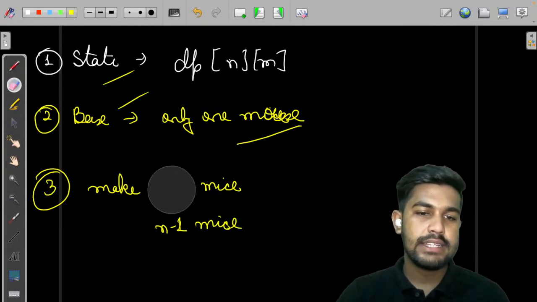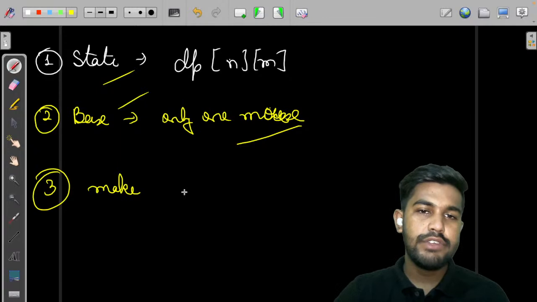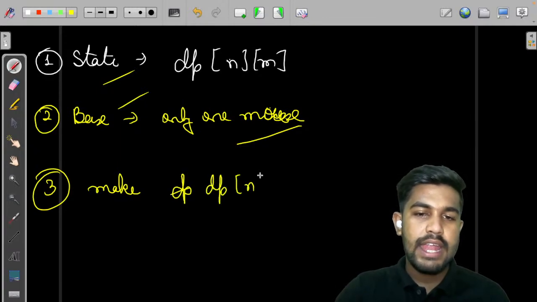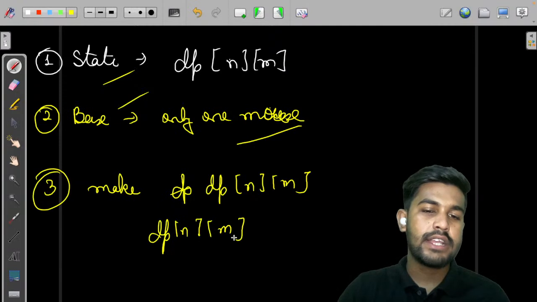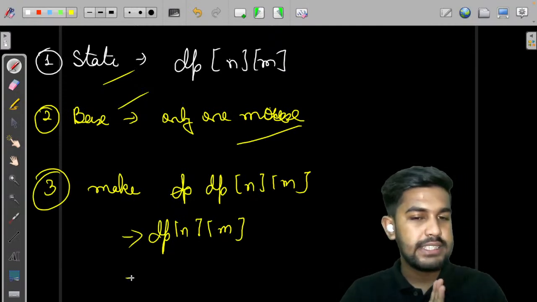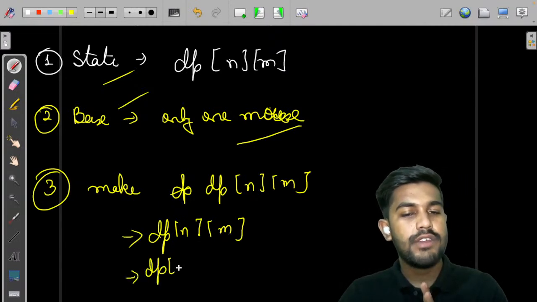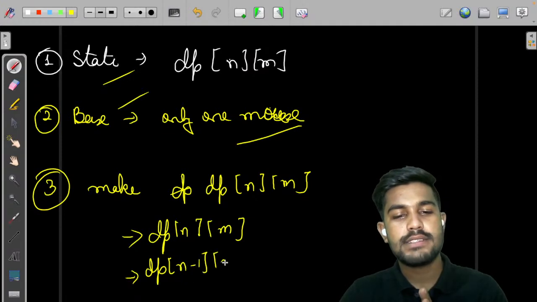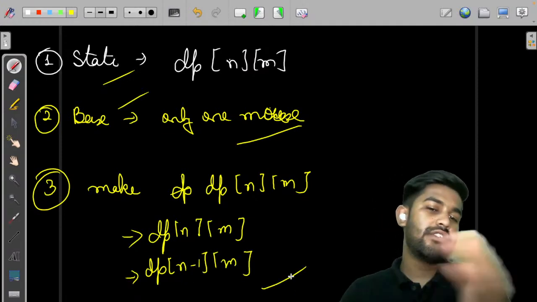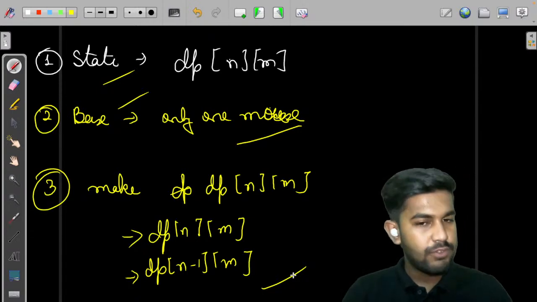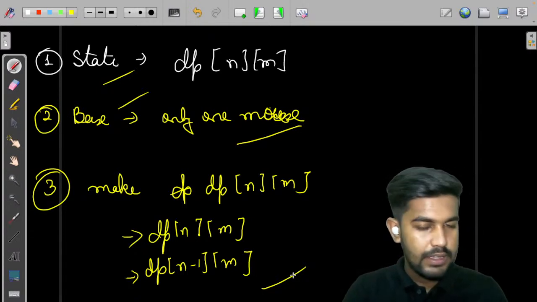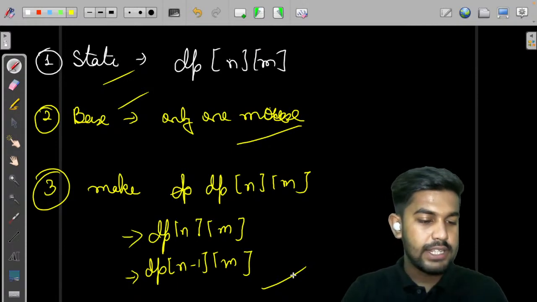So it can be like this: either we use all the mice, DP of N and M, or we make use of one mouse less. Whichever is minimum would be our answer. That won't affect our answer. Am I clear to this point? Am I clear till this point or not?